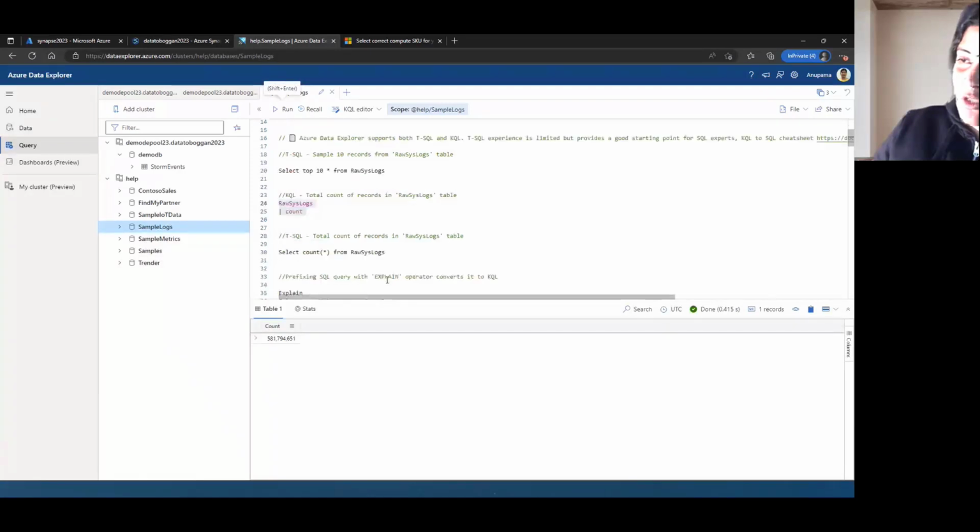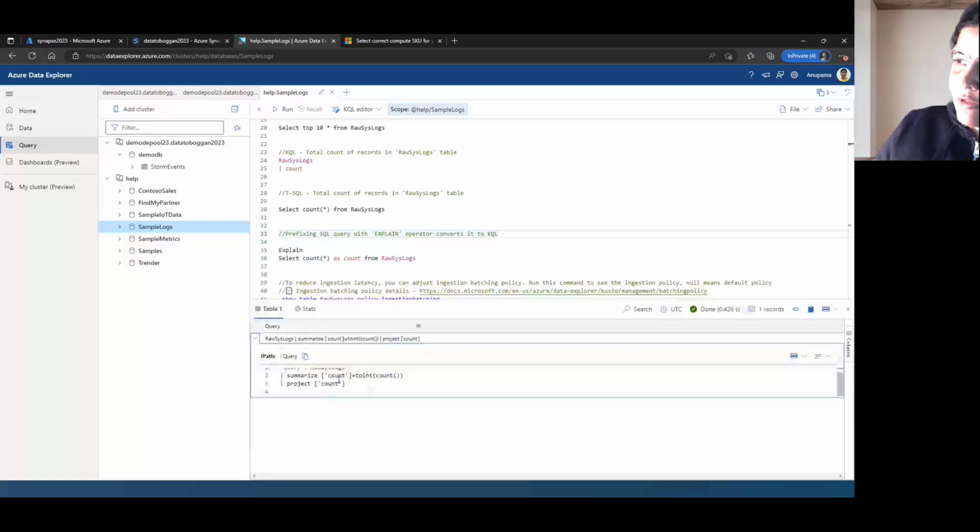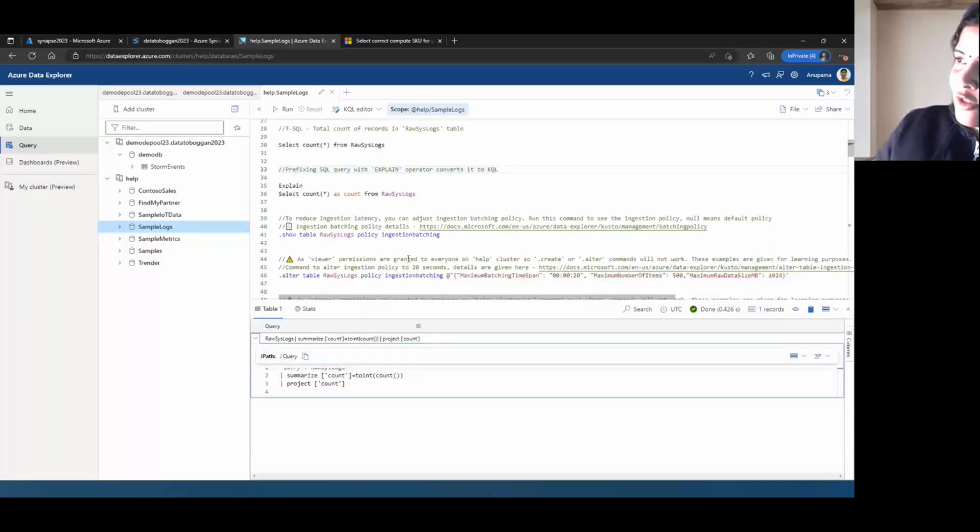As you can see, this gives the total count. And if you want to say explain, that is going to go and explain it. If you prefix your SQL query with an explain operator, it will convert it to KQL for you, which is another handy thing to know. If you are a SQL person and you know how to write it in SQL to query this data, but you want to turn it into KQL, just prefix it with explain and you will be able to get that.